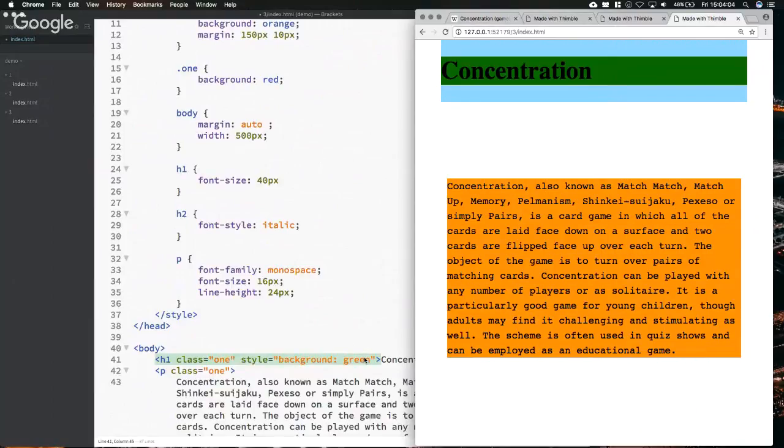So here's a question for everybody. If you're working on a website and somebody has an inline definition, can you override that?